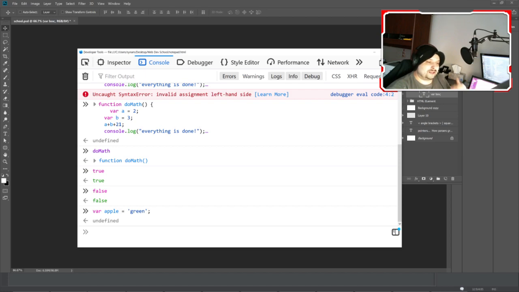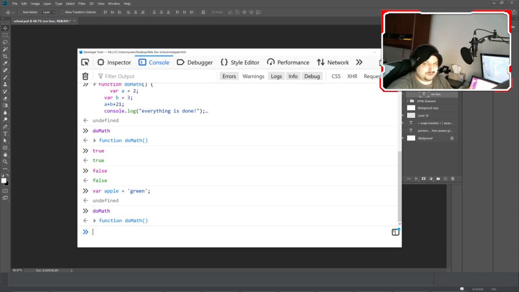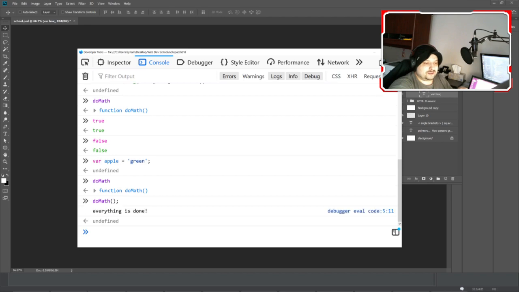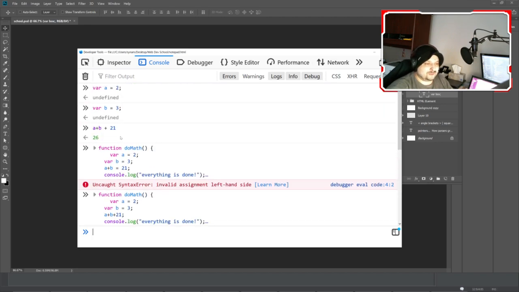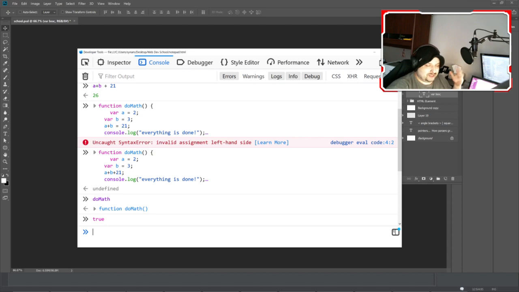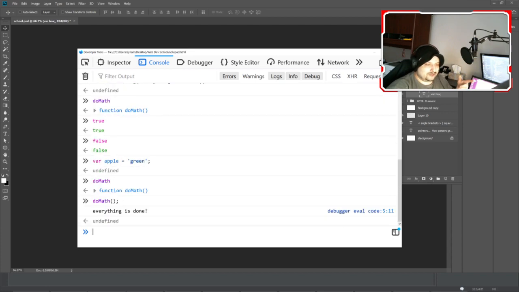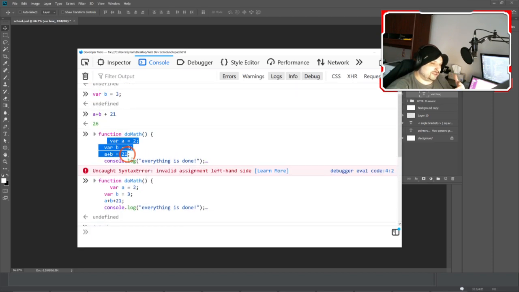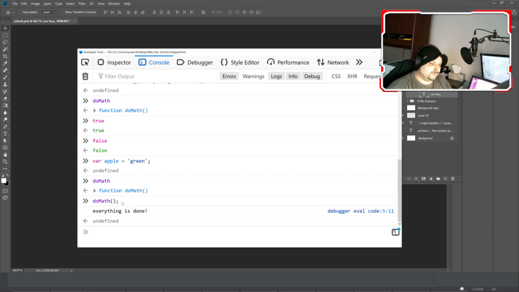So how do you actually run the do math function? You write do math, open and close parentheses. If we write do math without the open and close, we're just referencing that function. We're not doing anything to it. If we write do math with the open and close parentheses, now we are executing the function, and everything inside of that function will happen line by line. Just think about it as if you copied and pasted everything inside of that function instead of doing this.